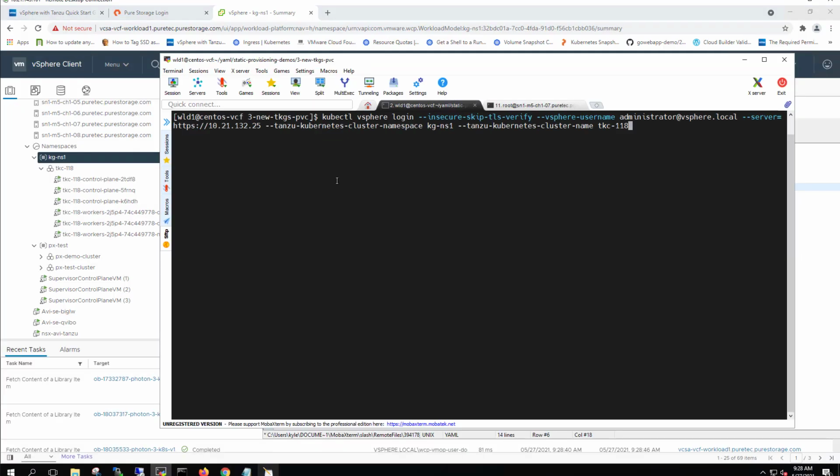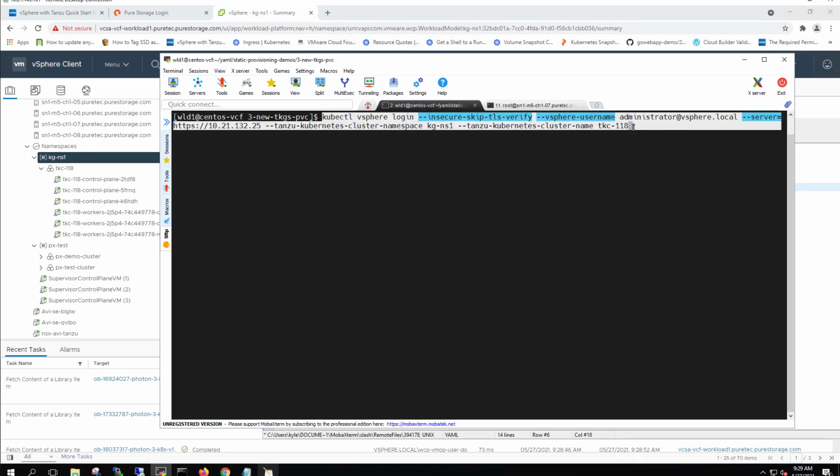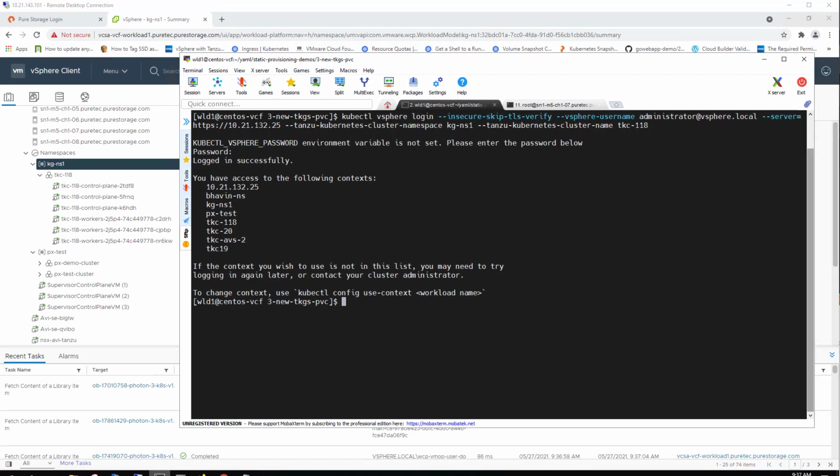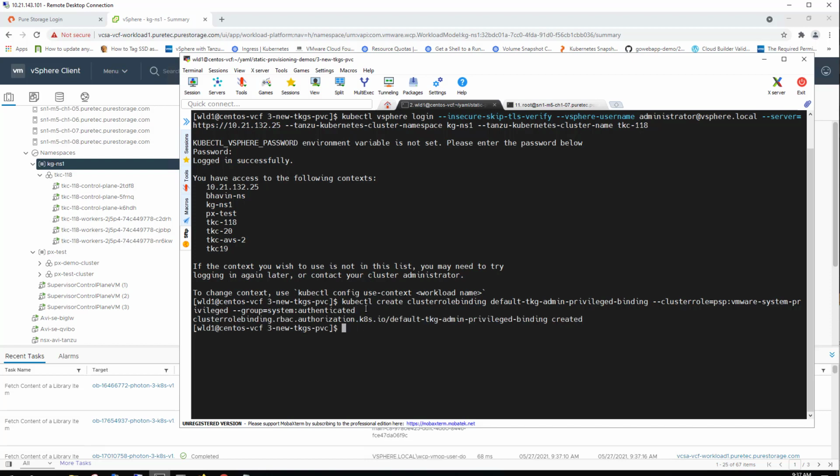There's a couple prerequisites here. We've already set up workload management and we've already set up a Tanzu Kubernetes cluster within workload management, so we're going to go ahead and authenticate against it right now. If you watched the previous demo video, this is where we left off. Now that I'm into this Tanzu Kubernetes cluster, I'm going to assign a cluster role binding against it, which basically enables any authenticated user to do things like create deployments, et cetera.